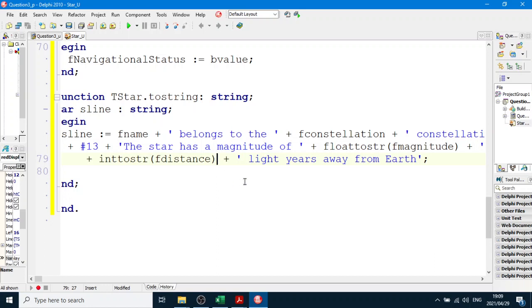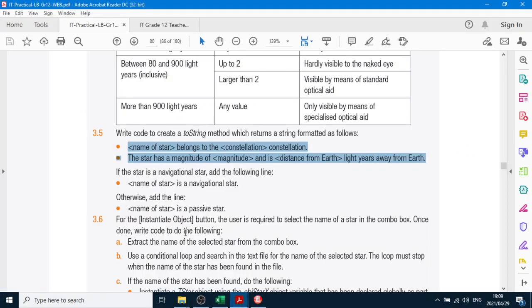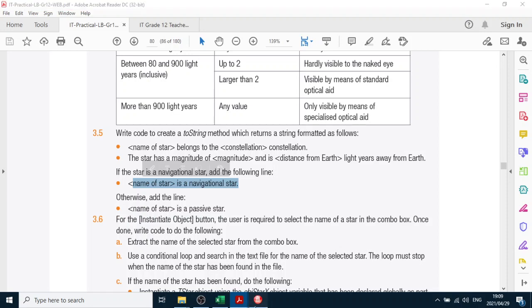Okay, right. Okay, that's the line so far. So now we've got to go and join that line to something else, because there's something weird going on here. We have to call a function, because we have to find out if it's a navigational star. And then we're going to add that the star is a navigational star. So that's what we have to do.